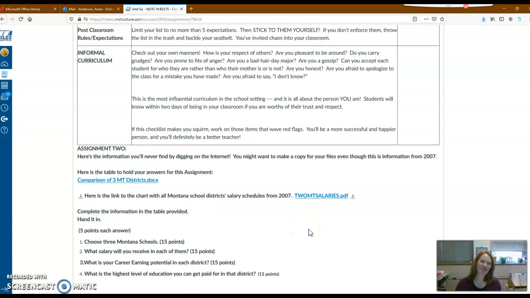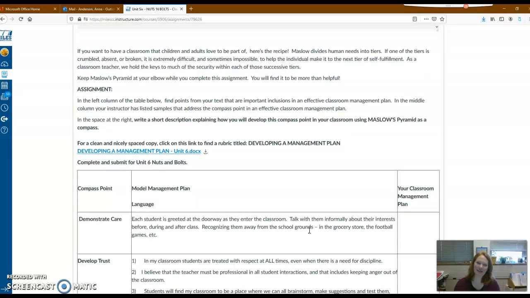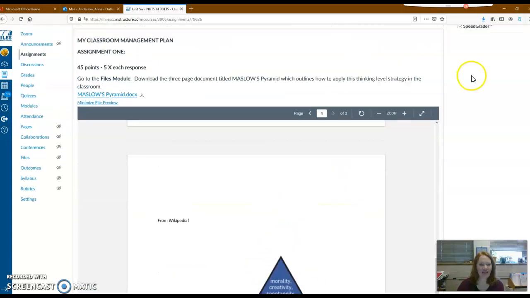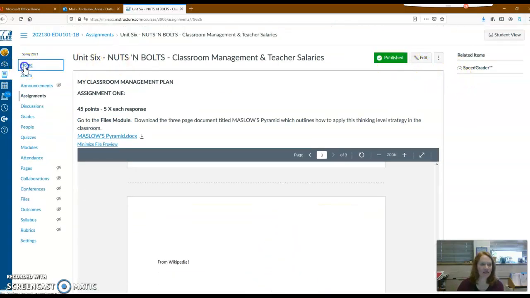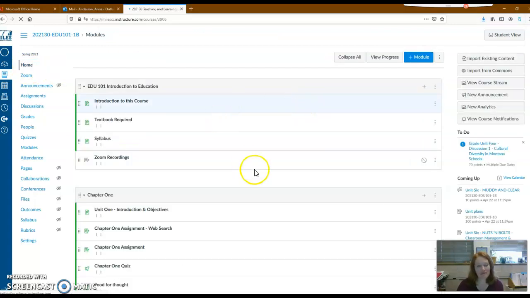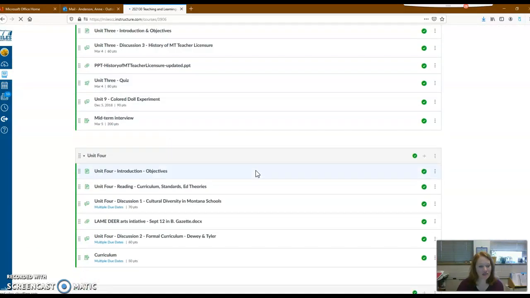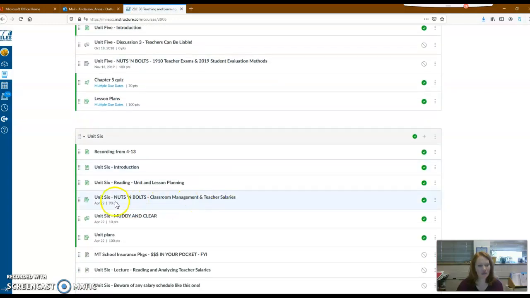So those 2 assignments are due kind of together in one group, and it is going to be found on the nuts and bolts part of Unit 6. We'll see if mine goes back here. Maybe. There we go. So it is going to be right here. And this part right here, the muddy and clear, all you're going to say is, do you understand stuff, or what do you still have questions about for unit planning, and what are you pretty clear about for unit planning?